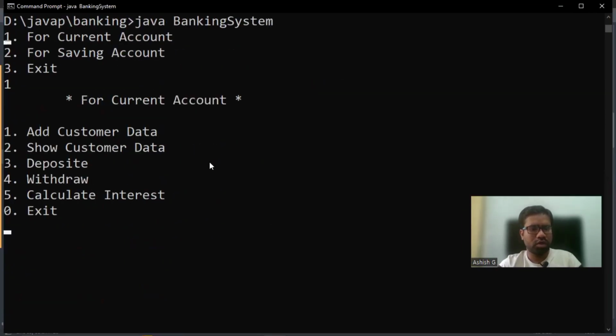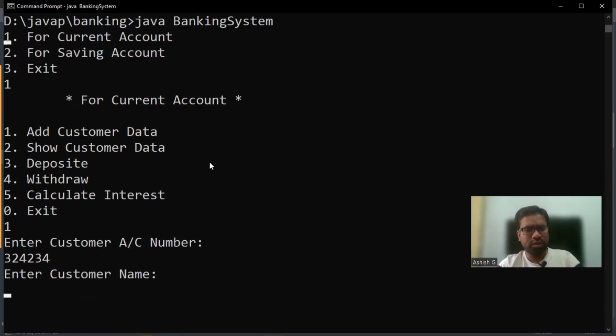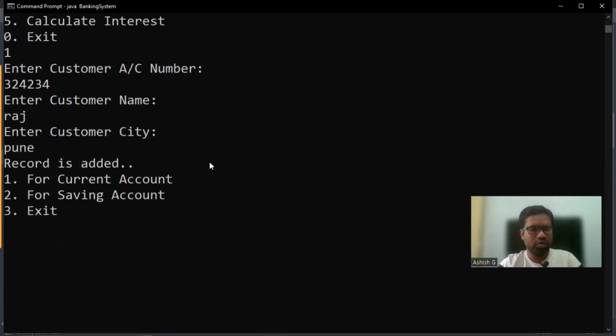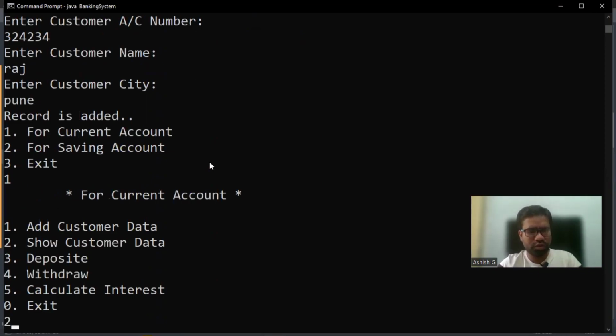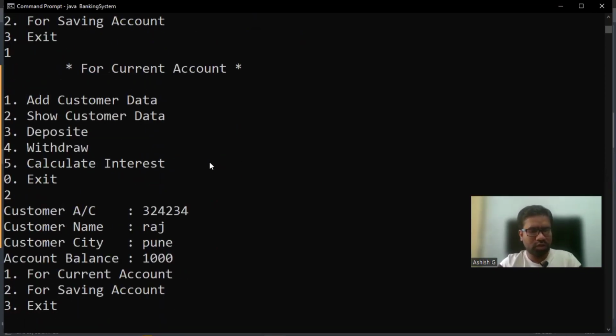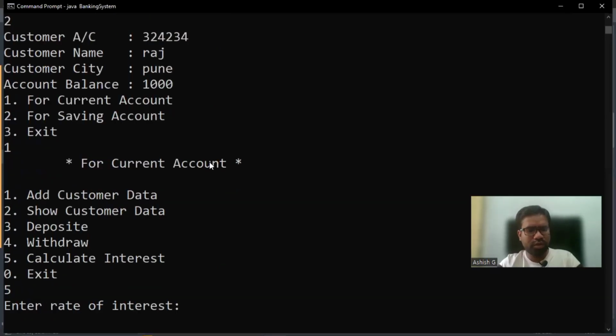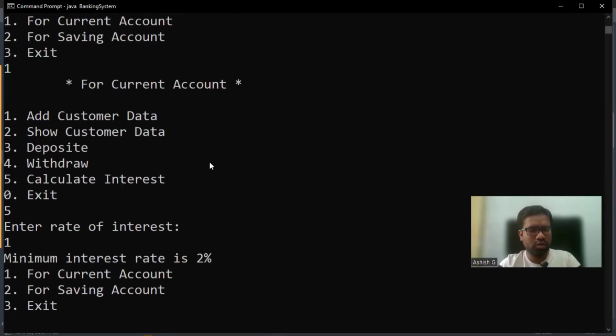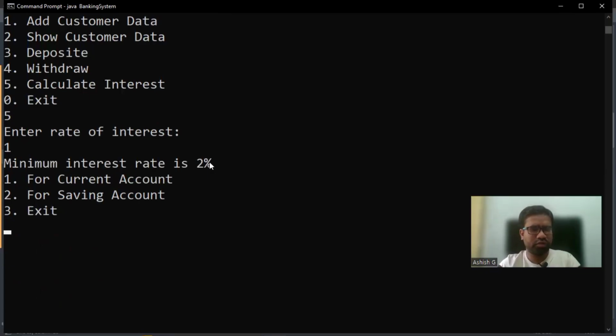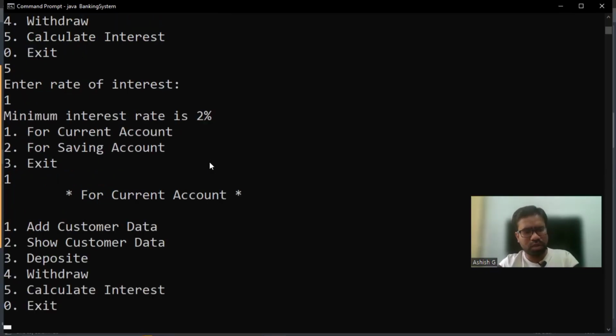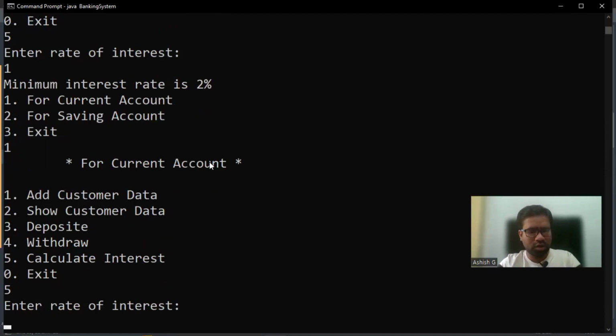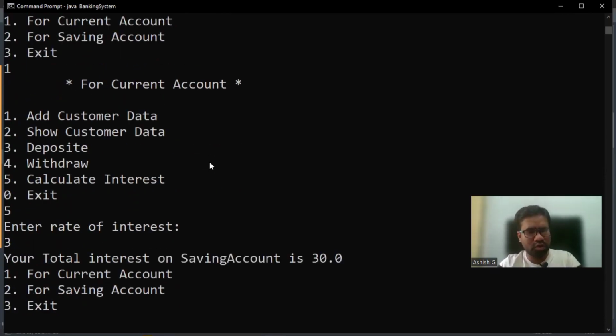1 for current account, then add customer detail. So customer name is Raj. He belongs to Pune. Then the record is added. Then show customer details. Okay. Yes. Calculate the rate of interest. So for example, I enter 1, showing minimum interest rate is 2%. Yes, very good. Now let's pass to show customer details. Sorry, calculate rate of interest, and the rate of interest is now 3%. Yes, it is calculating, very good.